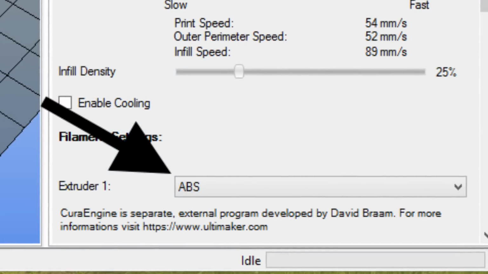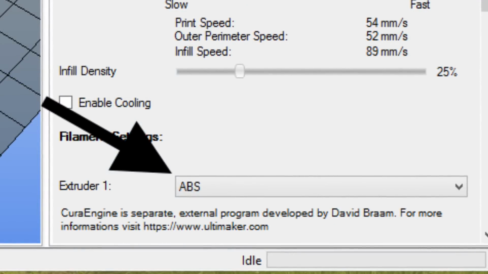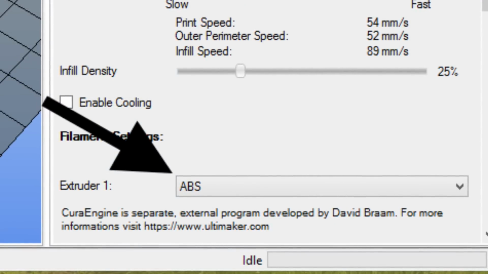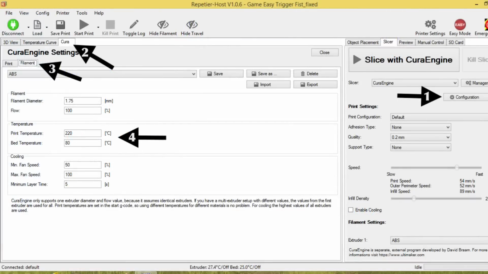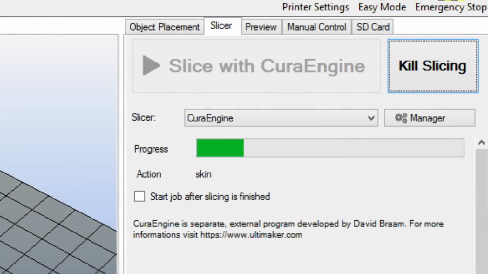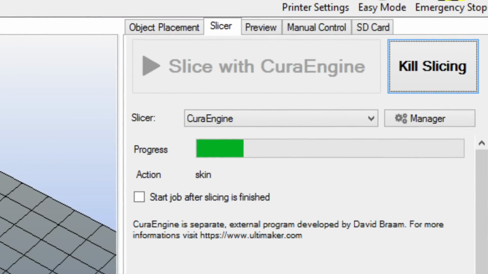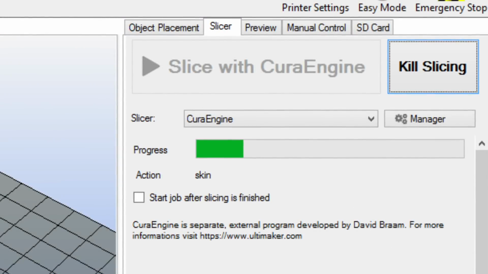For the temperature settings, I chose a preset that I created that I named ABS. Let me show you. You can click on the configuration button, and then the Cura tab, and then the filament tab, and then you can set the print temperature and the bed temperature. I chose 220 and 80. At the top, you can give it a name, and then click save, and then you'll have these settings for a future print.